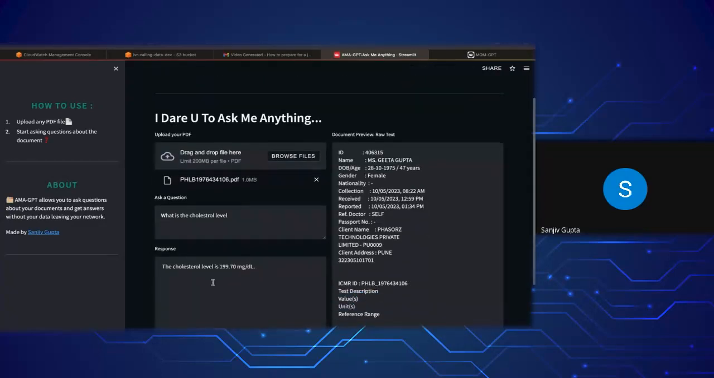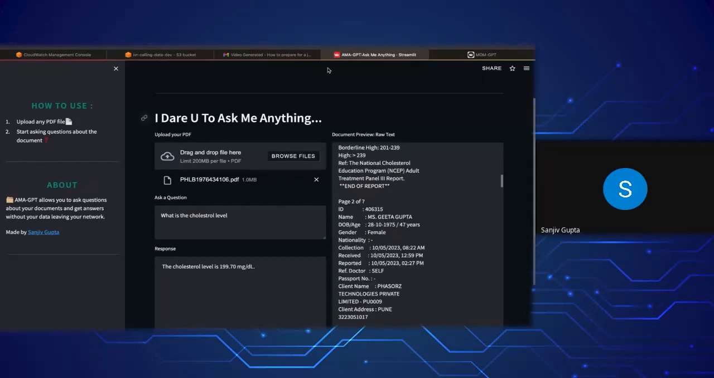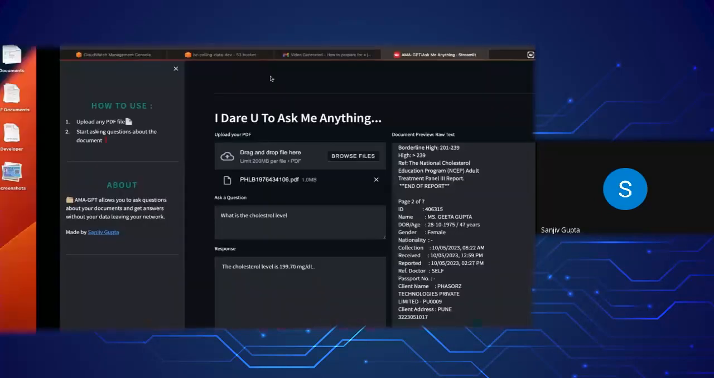So it gives me this cholesterol level is 199. So it must be somewhere in the report. So this is a short description and short demo of that.